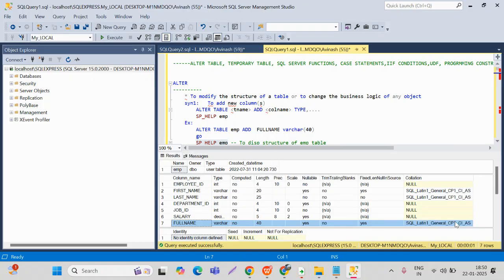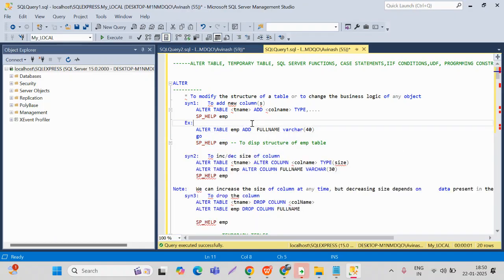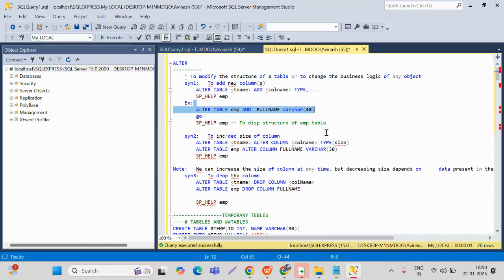It got added. So the alter statement helps to alter any column, whether addition or deletion, or if you want to do some data type change on the columns in the table, then the alter command, which is a DDL command, is helpful for us.